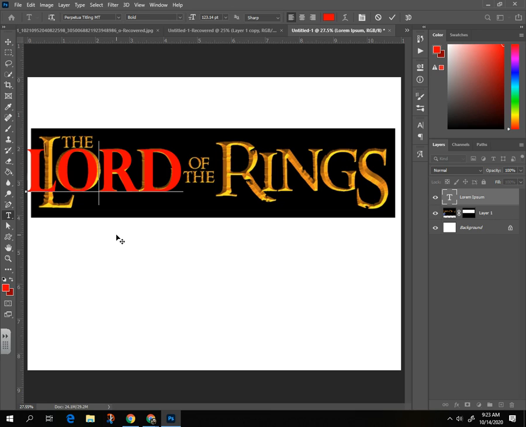And once you got the R aligned, we'll get everything else sorted out real fast. So once I'm happy with this, I can hit enter and it's going to kind of stay the way it is.